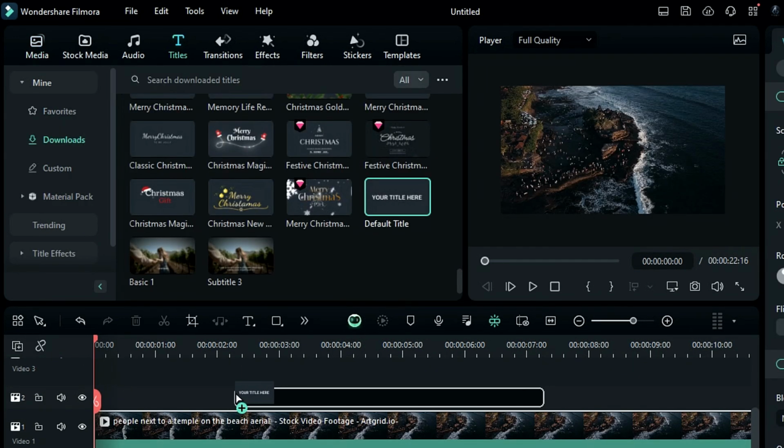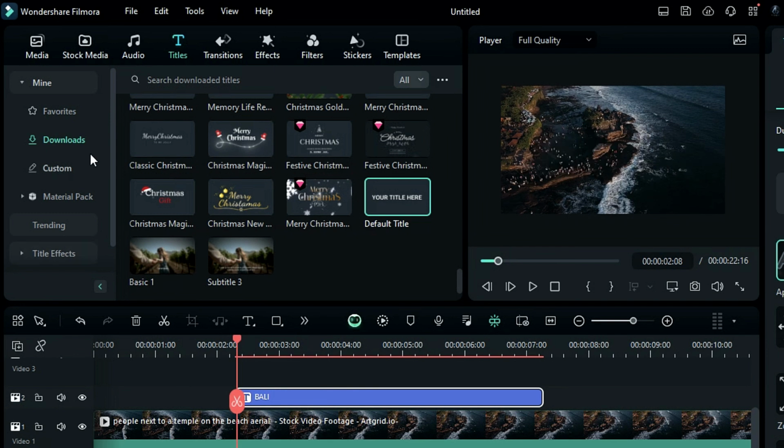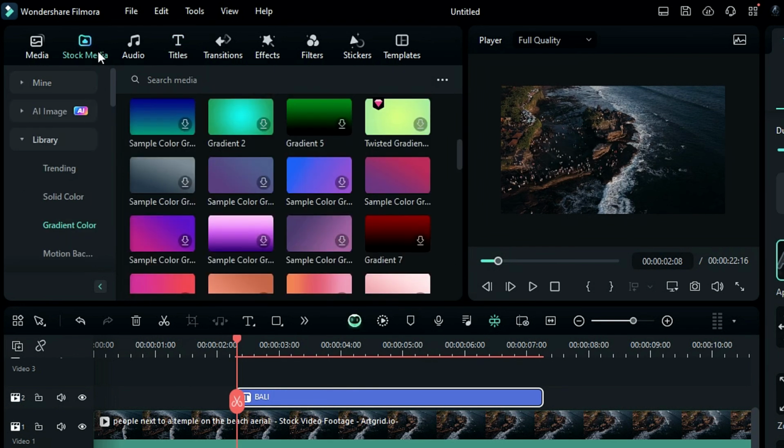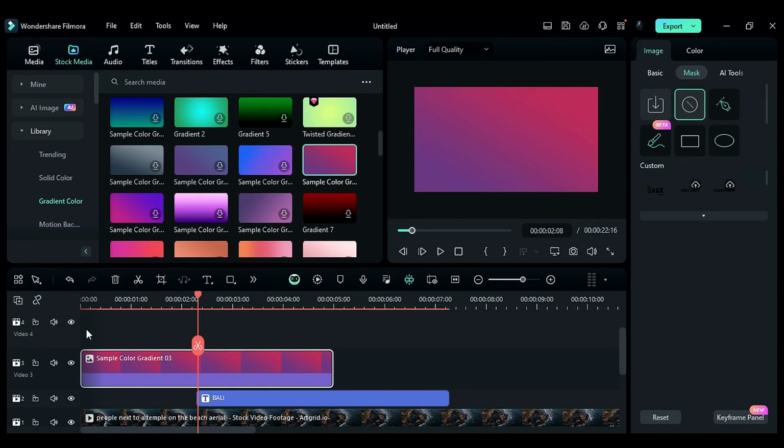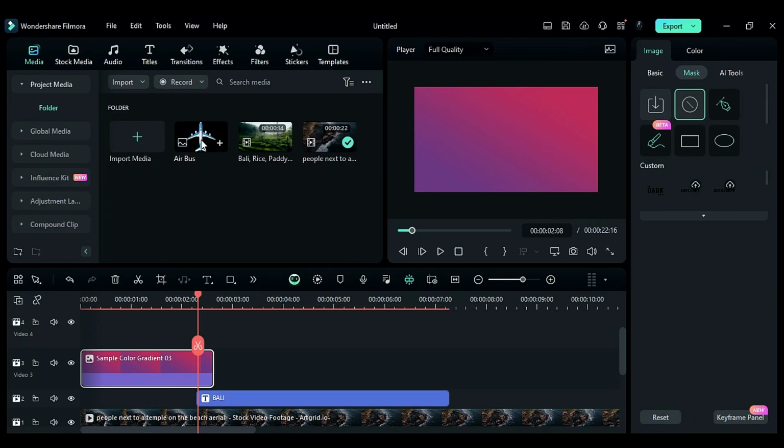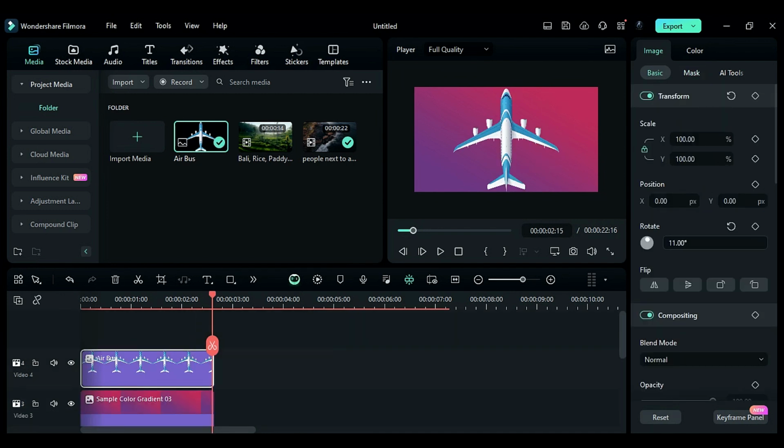Add your text and adjust it to your liking. Then, head over to the stock media and select a solid or gradient color that catches your eye. Place it on track and keep it for 2 seconds and 16 frames. Now, it's time to add the airplane PNG. Make sure to adjust the scale and position it so that the wing's edges touch the screen edge.